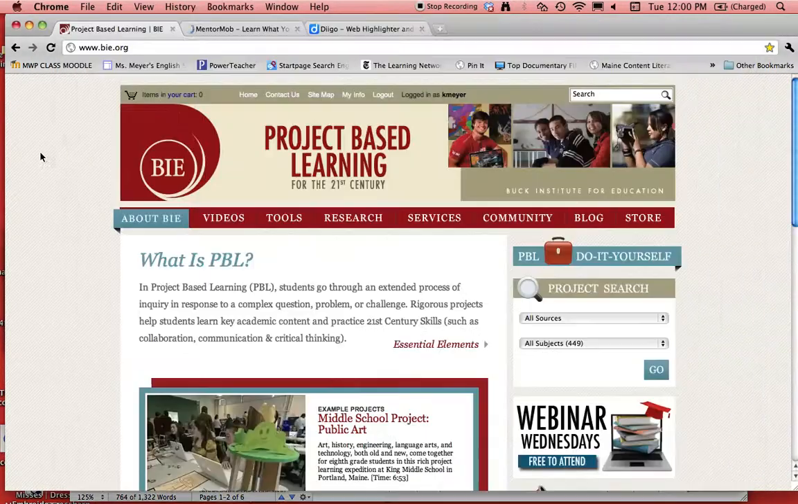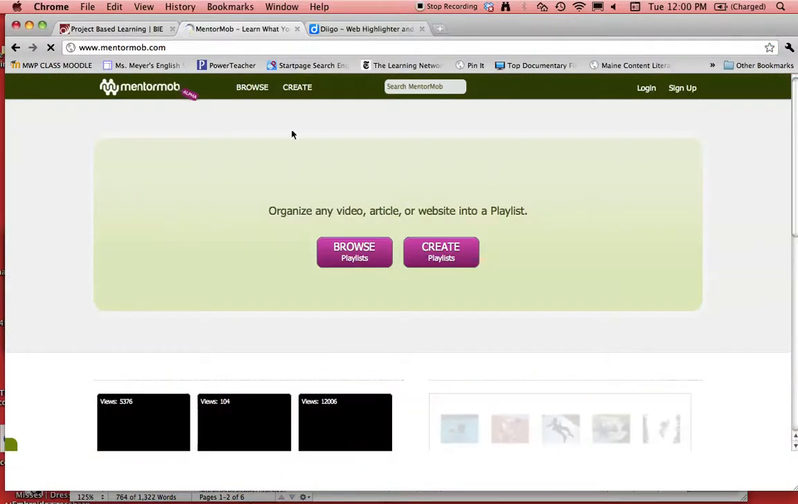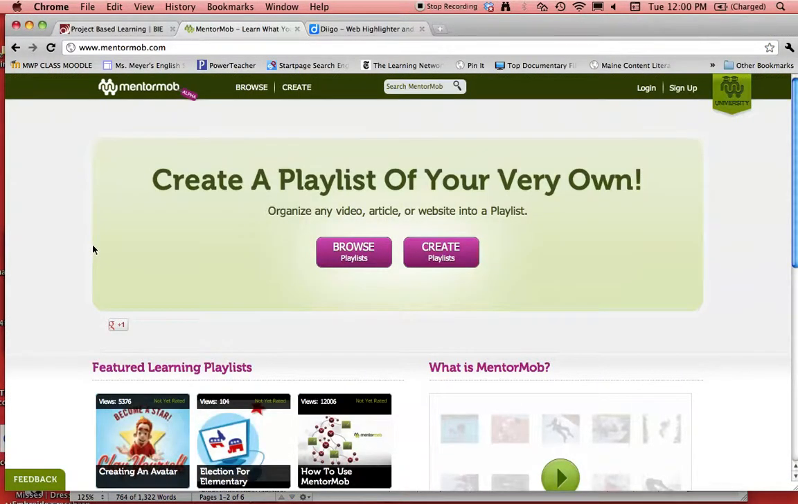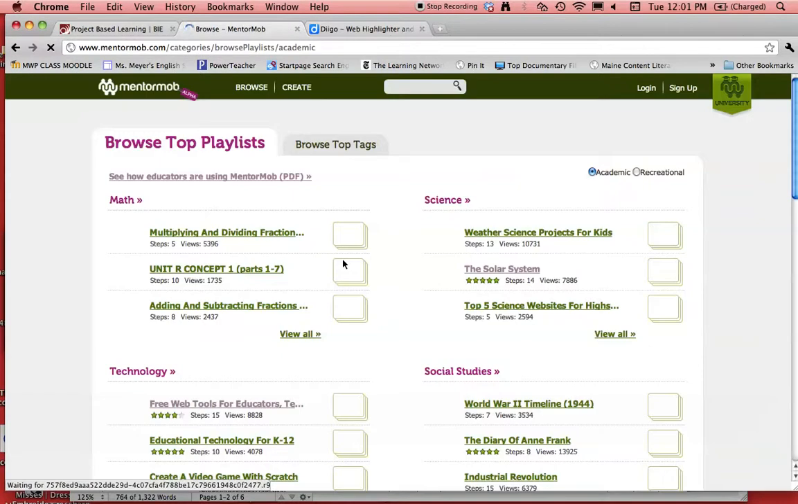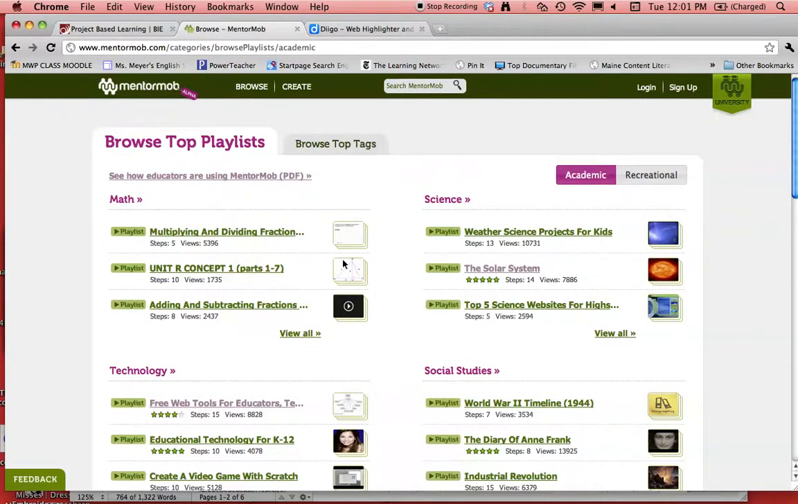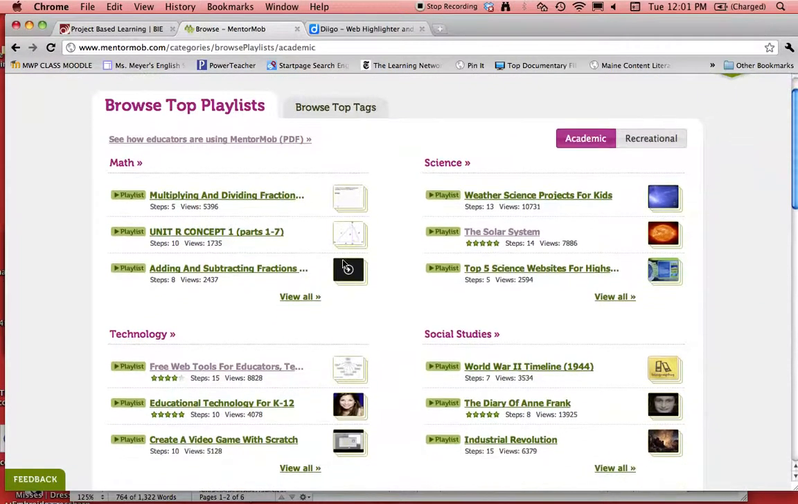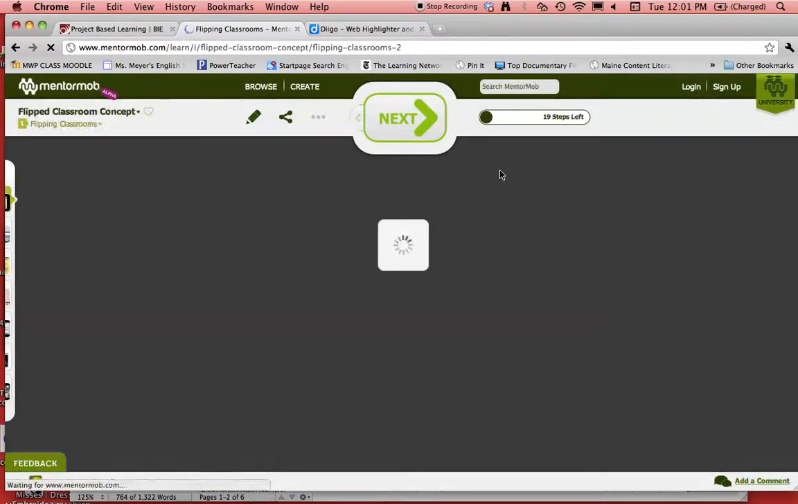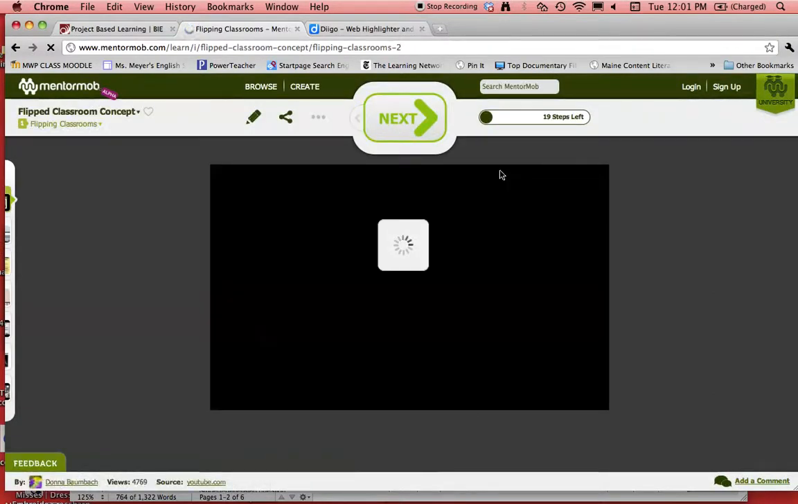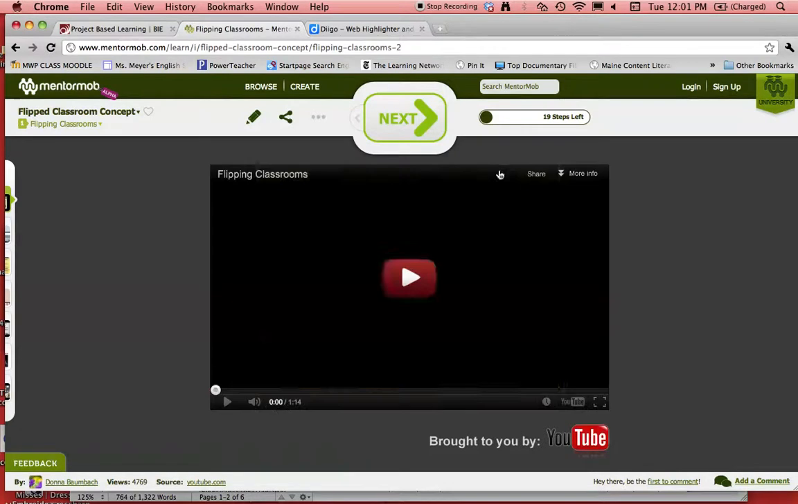Mentor Mob is a website that I found that allows students, well, anybody, to create what they call a playlist. And a playlist is just a collection of sources. You can find them on all sorts of topics. They even have playlists that are just for teachers. So, for example, this flipped classroom concept playlist is out there, and it's collaborative. It's kind of like Wikipedia. I could add to this playlist if it's open for me to add to.